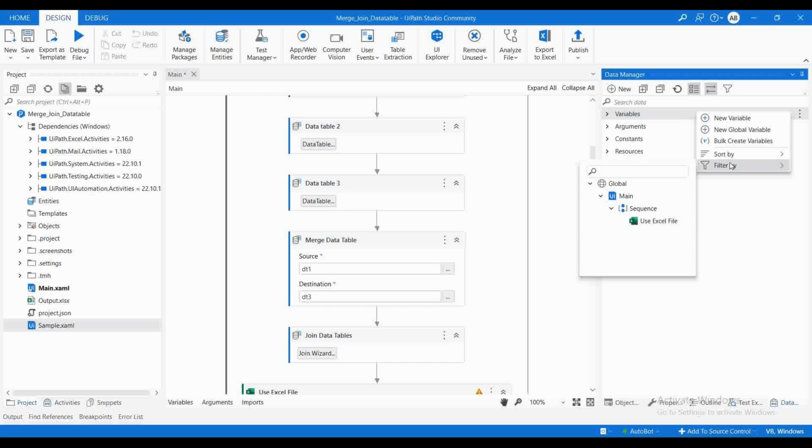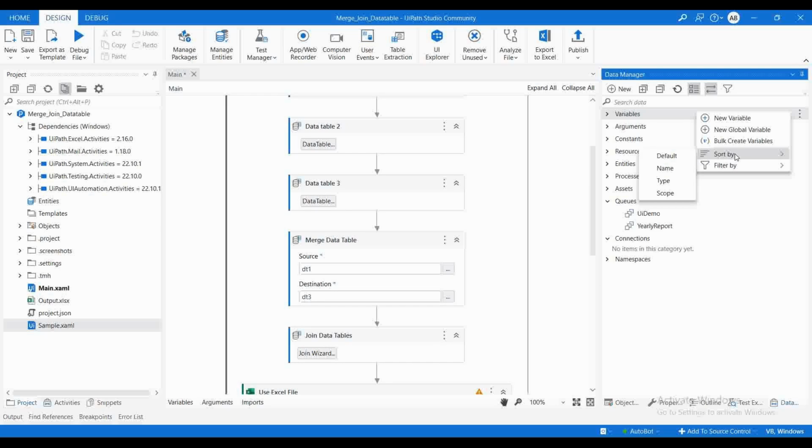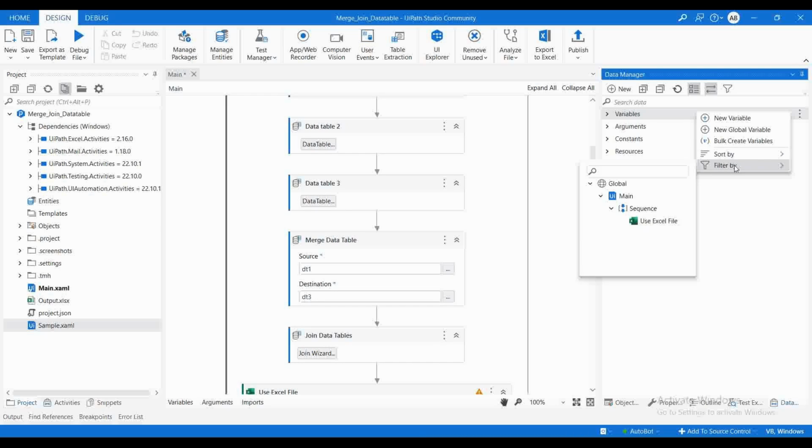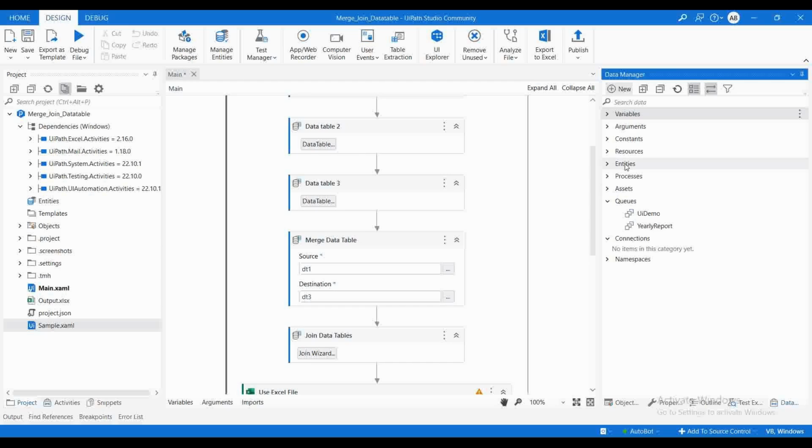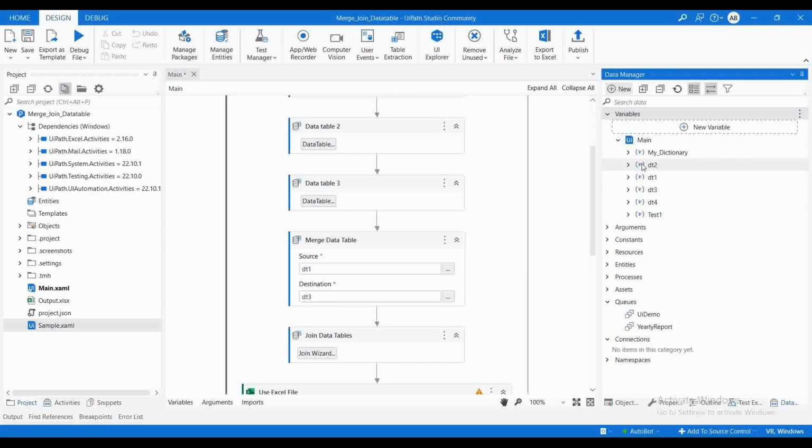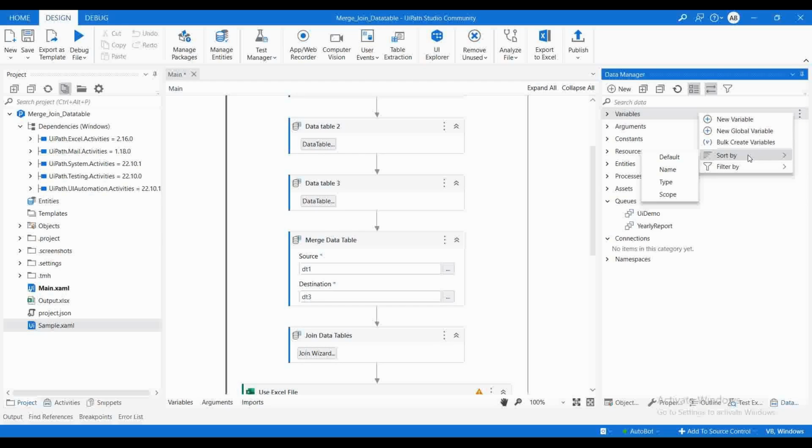It means if we don't want to see all the variables that are available, we just want to see only the variables for some particular scope. What we can do, we can use this filter by option, and we can click on this main. It means it will view only the variables that are part of the main scope. That is the purpose of that. Or if we want to sort it by name, it will sort all the variables under that scope with that particular name. So that is the purpose of that.